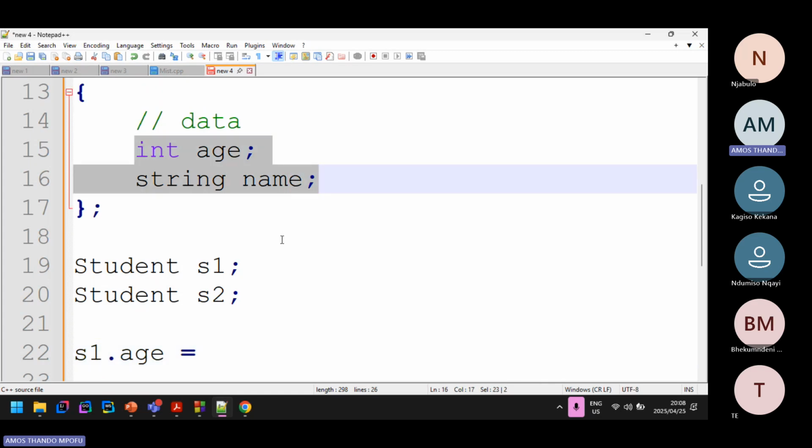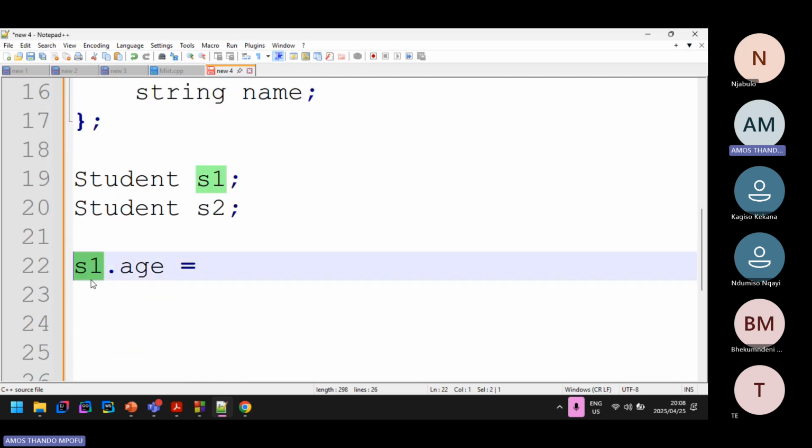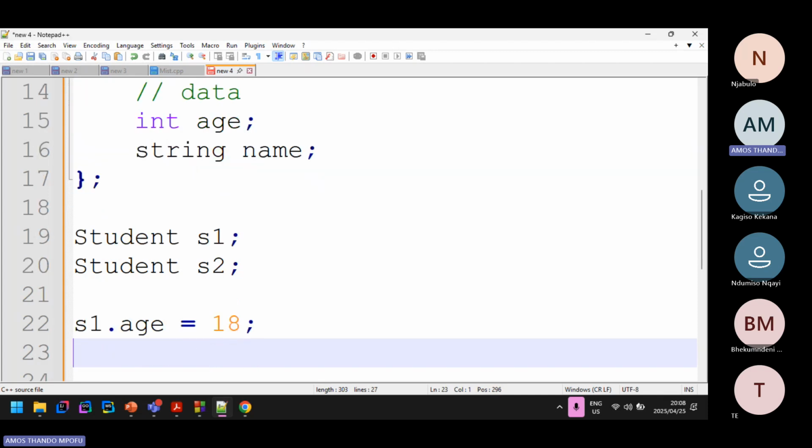So what this does, from the code perspective, is we are saying the student called S1, go inside his age. Basically, it's going to access this and set it to some value. So let's say this student is 18. Then we can also set that student's name. So dot name equals, it's a string, so it works exactly like a string. Let's say this is Sitembile. So now you've initialized.